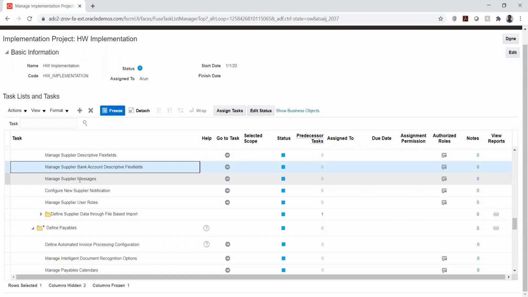Once we get this file, we will upload it the way we saw for the chart of accounts values. After uploading, the suppliers that we have loaded will be imported into the Fusion application, so that we can see them in Manage Supplier. So this is how we will do it.